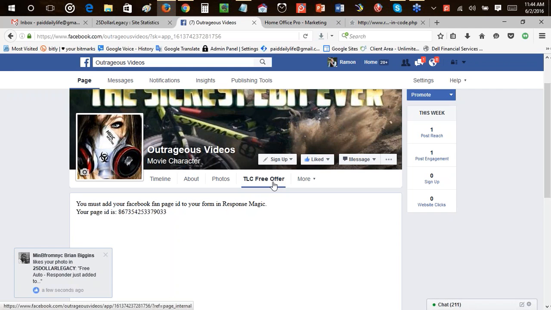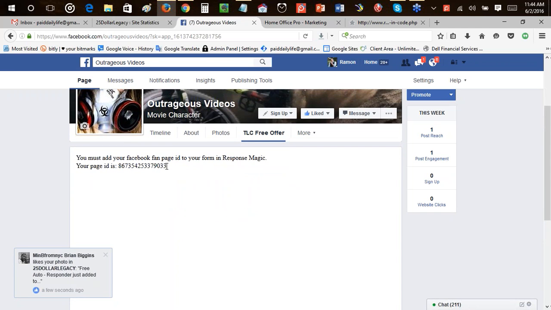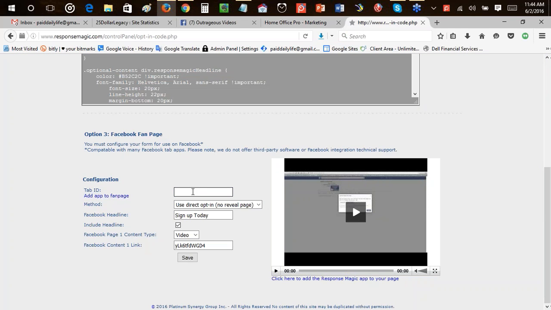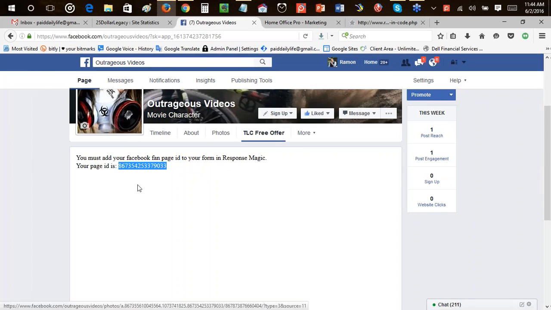So when someone sees it and clicks on it, right now it doesn't look like a landing page because we need this code. You have to click on that code to get the code. So once you get this code, you want to copy it, and then you want to go back here and paste it right in here. And then click save. Voila. Now it's done. So all we have to do is refresh this page.